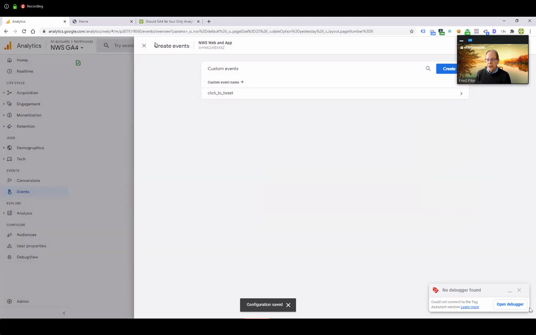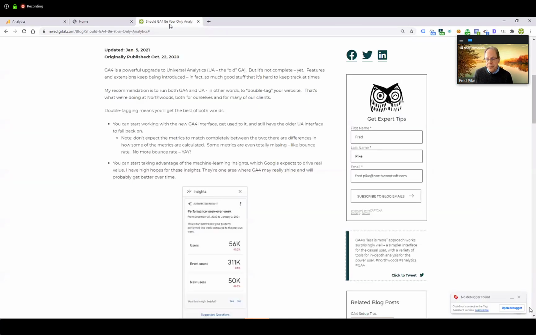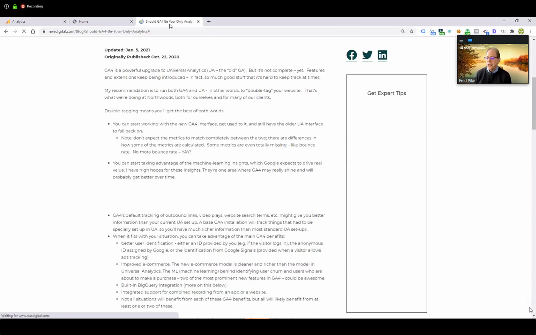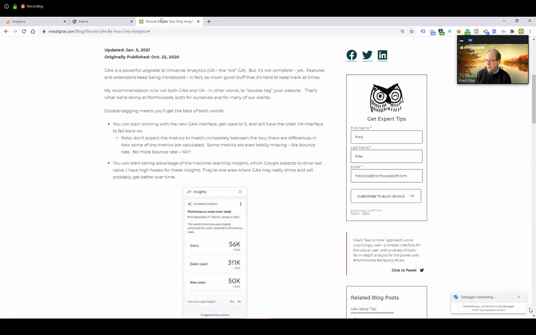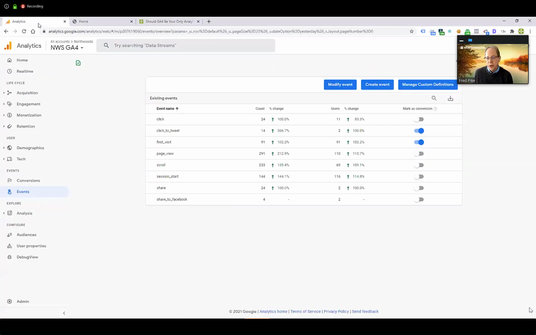The configuration is saved. Let's go back out and test that and see what happens. So I'm going to refresh this page. And let's do that. Click to tweet again. We can close that. Let's go back to GA4 and look at the debug view.